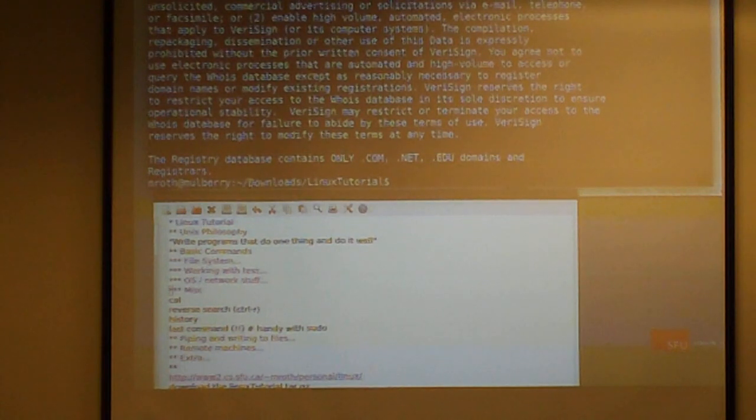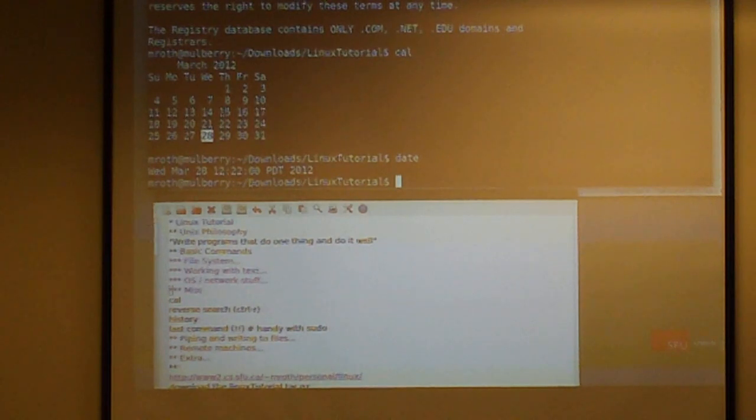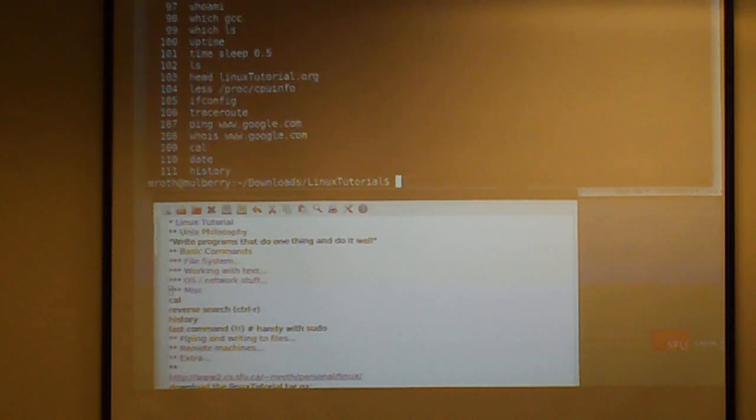Okay, some other useful things. If you want a calendar, you can bring up a calendar in Linux. You can get date, which gives you the date. Something that's useful if you work in the command line a lot is, sometimes you have to type out really long commands and then you need to execute it again, like 10 commands later. First let's do the history command, history. It gives you a history of your last commands that you did.